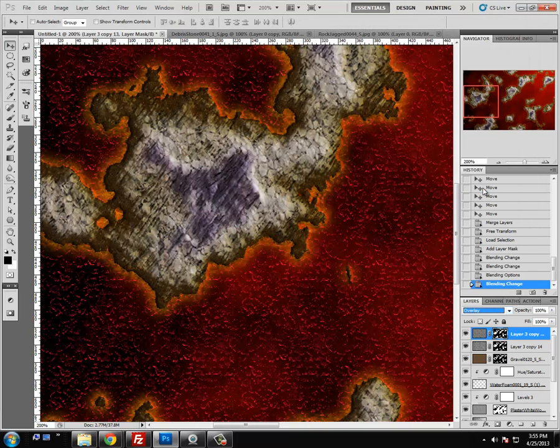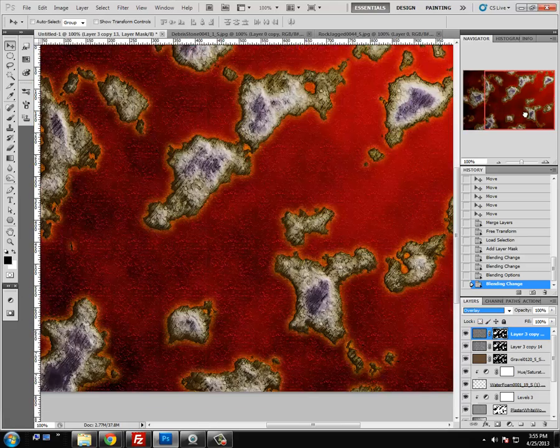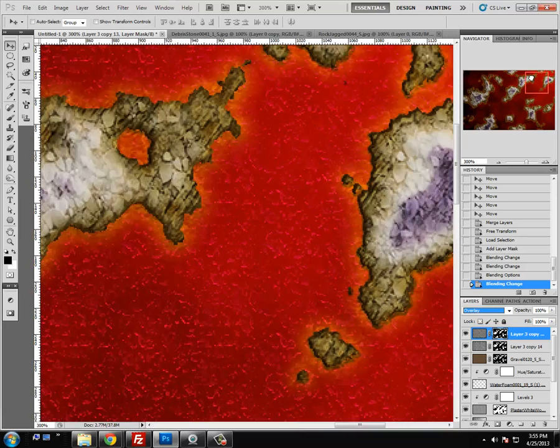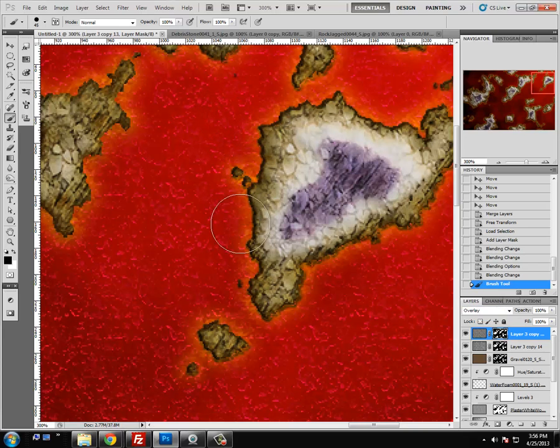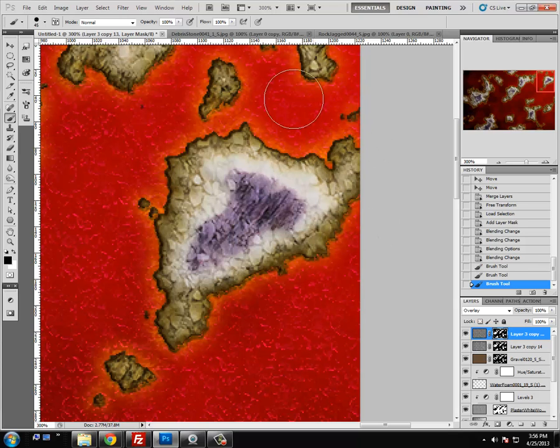So let's go ahead and set this to overlay. It's not too bad. I don't feel too bad about this. And the other thing we can do, like we did with the other layer, to save our sanity, come in here with some black on the mask and paint out these coasts because we don't want it necessarily affecting them.